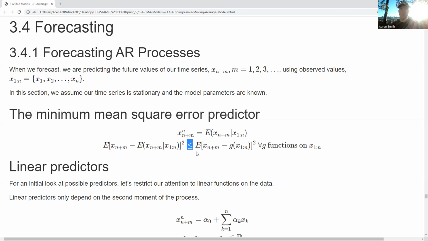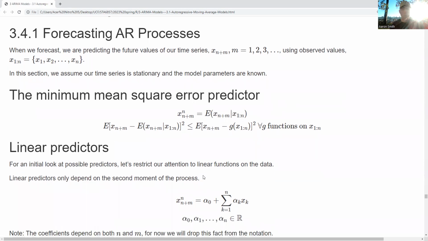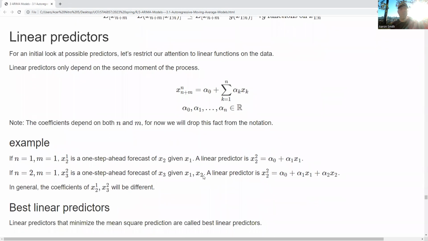For now, we're going to use the expected value of the future value of the time series, conditioning on our observed data. We're going to approach this using linear predictors, just like we would with linear regression. Why do we do that? The theory works out well, and these perform pretty well for their purpose.